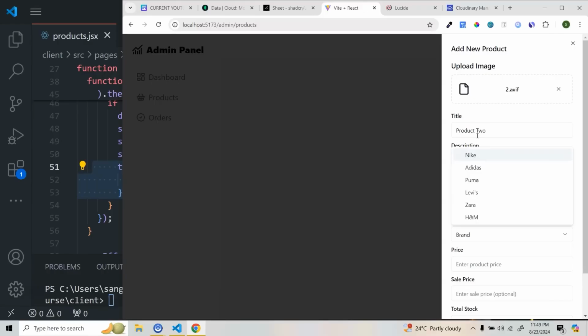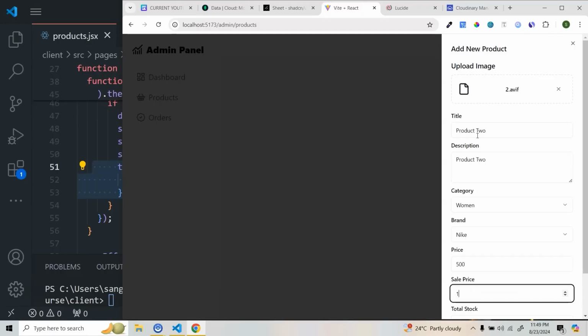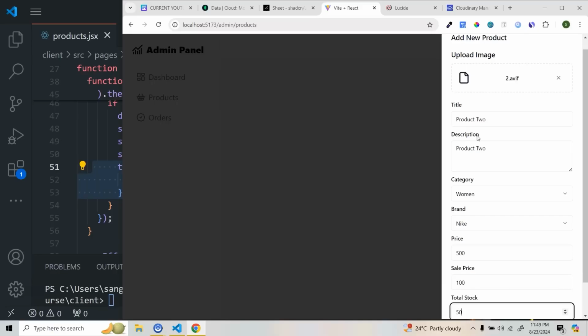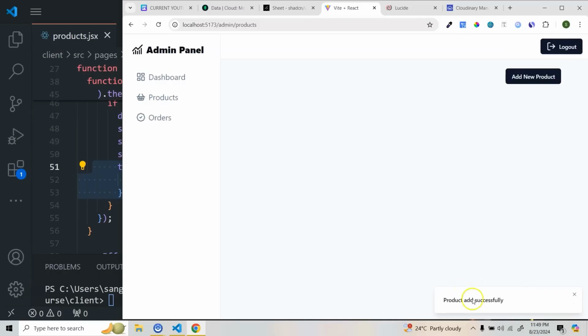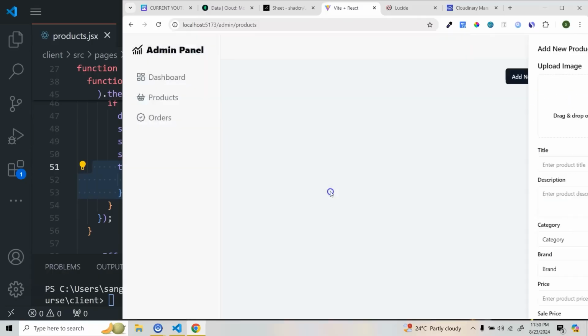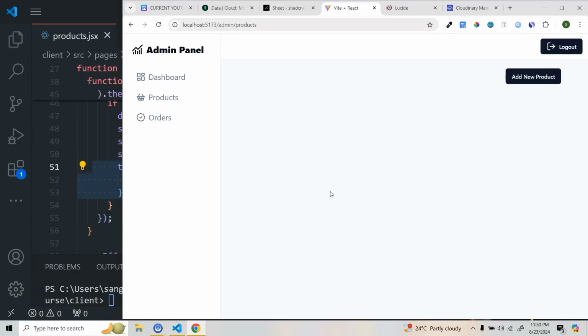Let's do men, and let's give Nike, let's give 500, sales 0. Now let's give 100 sales price and give 5000 as total stock. Now let's click on add. Awesome. Now product added successfully, and everything, add new product, and everything is reset. So now this is done.